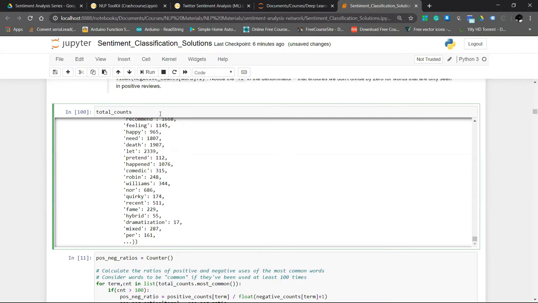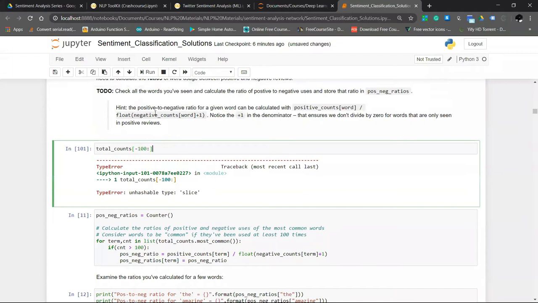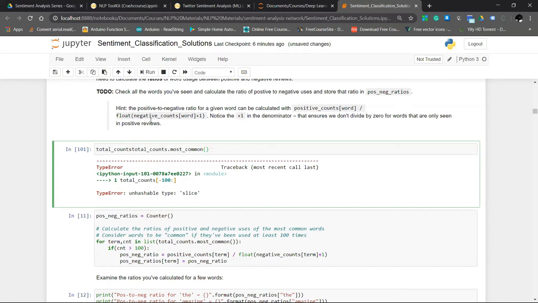Yeah, I'll just do 1 minus 100 to the end. Total counts most common.